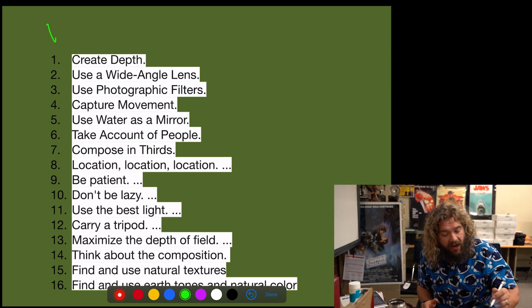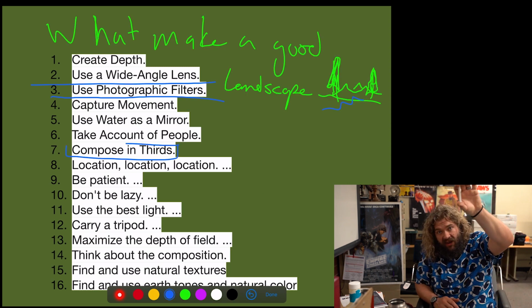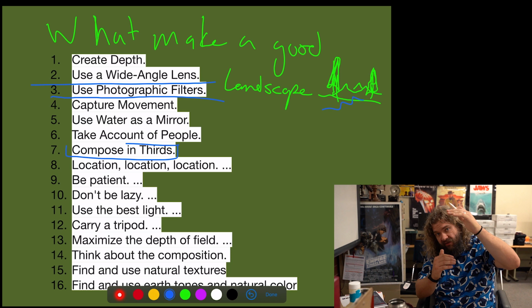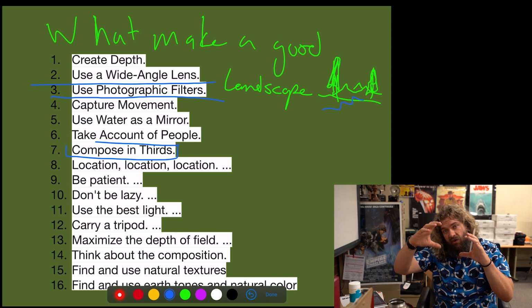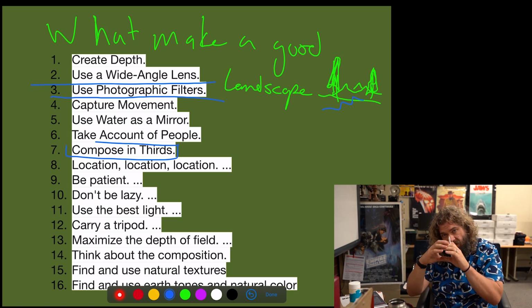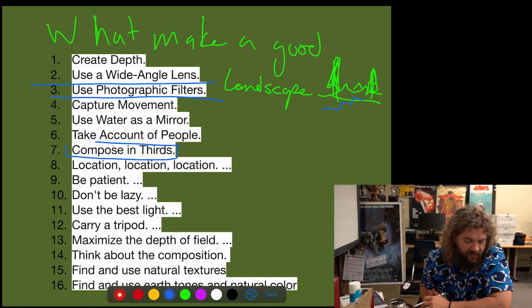Let's see here. Compose in thirds. Absolutely. Maybe the sky area is 1/3 and the ground is 2/3. Maybe your little micro object, your tuft of moss or your rock is 2/3 in the corner, and then you have a little 1/3 sky, or maybe it's 1/3 in the corner and 2/3 ground and sky. Think about how you use your rule of thirds.